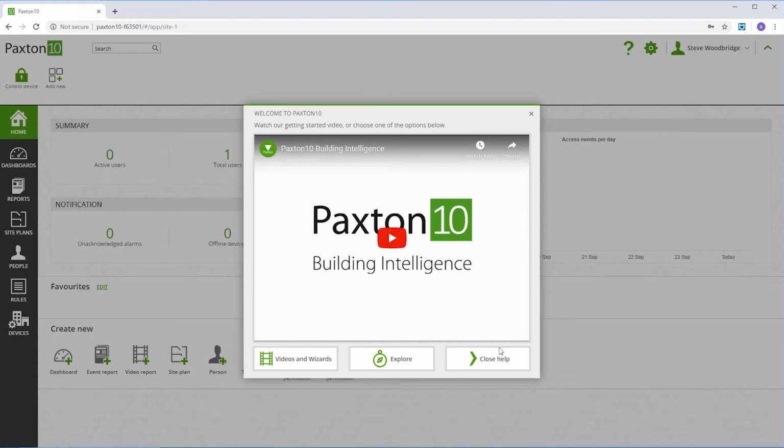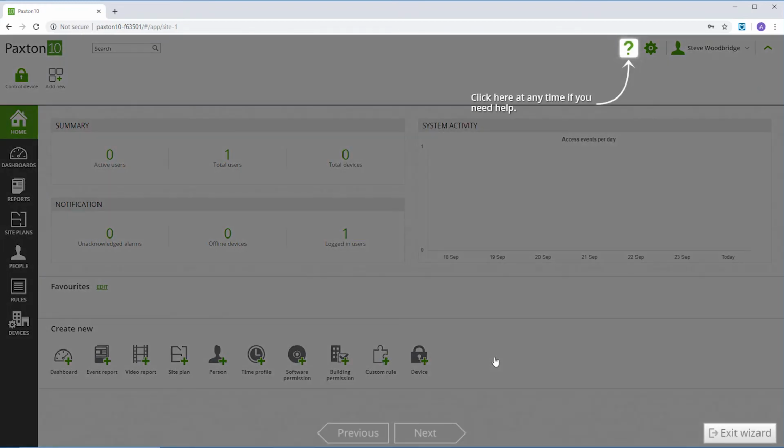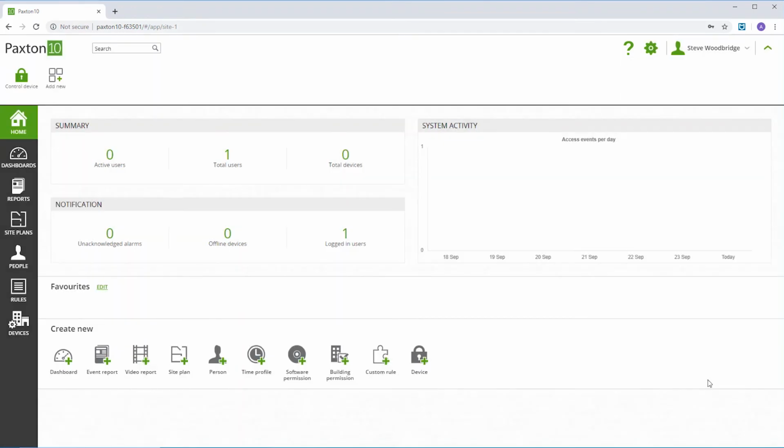On first login, every user will be greeted by the help screen. This shows a range of instructional videos and wizards to help users navigate and use the software. More information is provided about these wizards in the Introduction to the User Interface video.